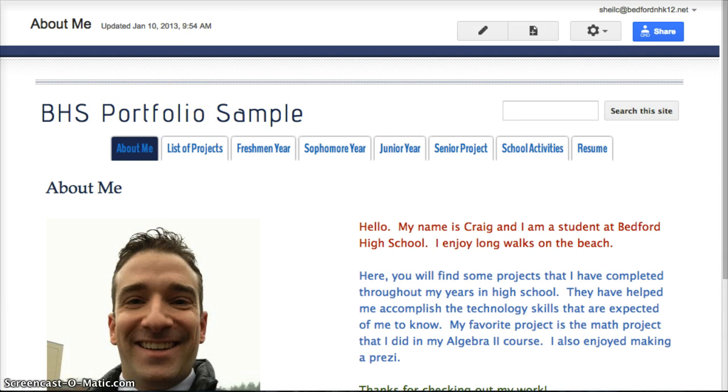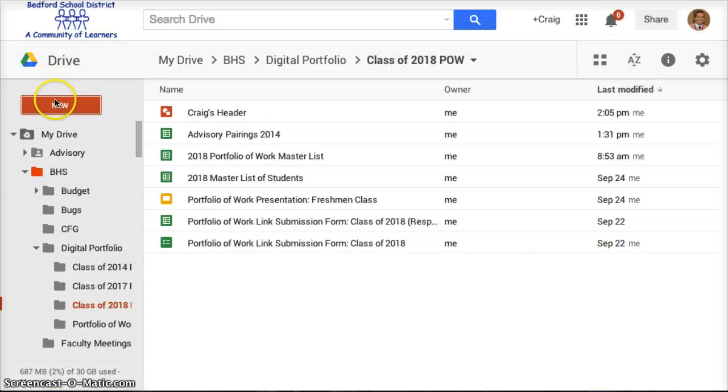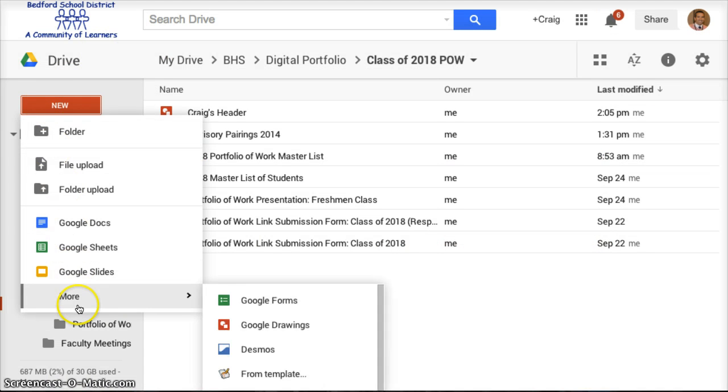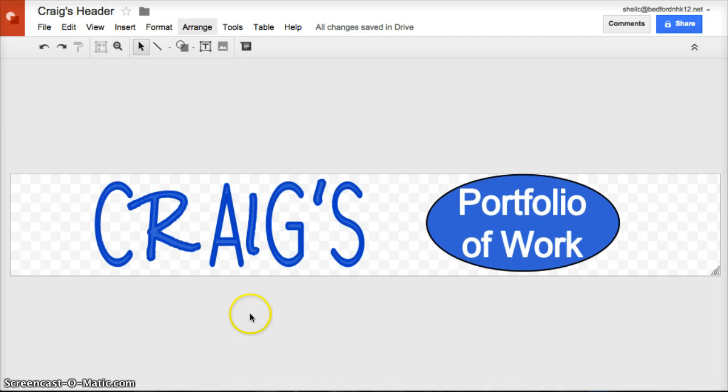The first thing you need to do is go to your Google Drive account and create a drawing. To do that, you just come up here, New, and you would choose Google Drawing. That's the first piece. I've already done that, and so here's a Google Drawing. When you open up Google Drawing, you can actually customize the size of the page.